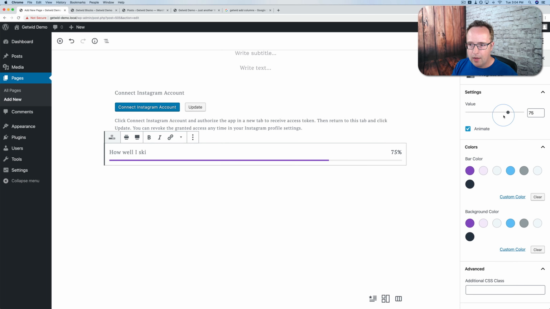75%, that's higher. It was a lot better when I was younger. I probably skied at a 28% level right now.